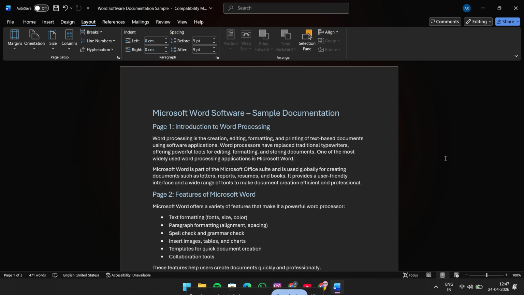Now, let's jump in. First, open your Word document and select the text you want to change. You can do this by clicking and dragging across a word, sentence, paragraph, or even an entire section. If you want to change the font size for the whole document, you can press Ctrl+A on Windows or Command+A on Mac to select everything at once.